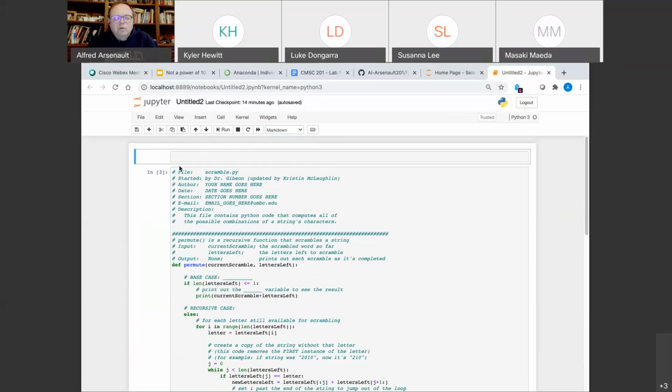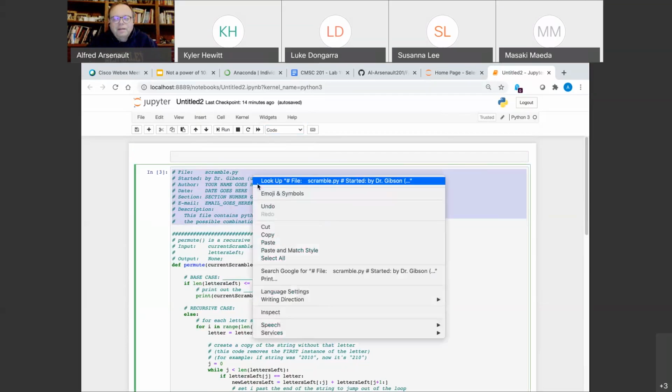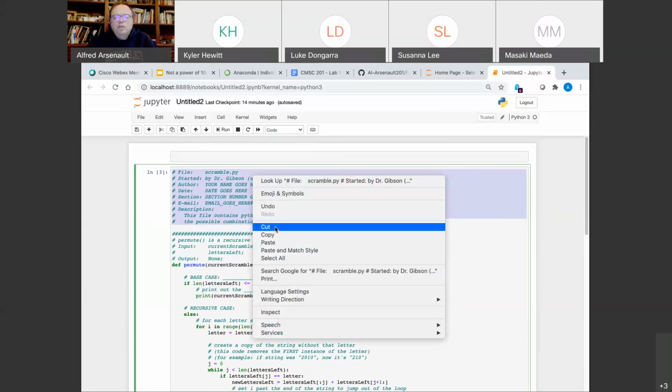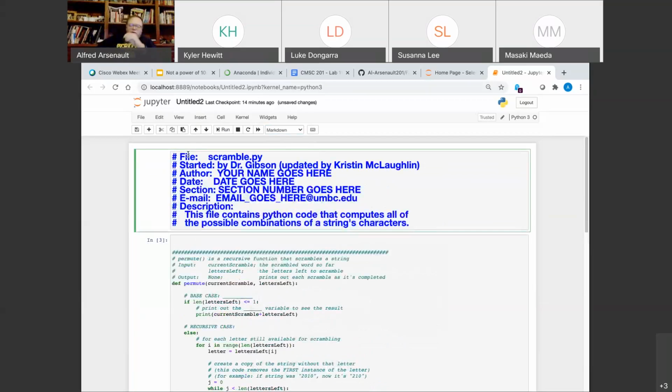What I'm going to do is take this header comment. Now, again, this is not what you have to do for Lab 11. Do Lab 11 on GL like you've always done it. But this is how you would use Jupyter Notebooks. I've taken that comment out of the old cell and I've put it into the other cell.